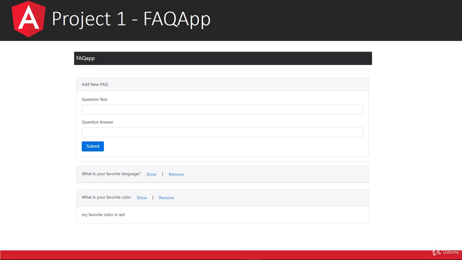In addition to the teaching-based lectures, there are going to be two projects, one basic and one advanced. For the basic, we'll be building an FAQ app, which will list frequently asked questions along with the answers. The answers will be hidden by default, and then we'll click a show button to display the answer for that question. We'll also have a form to create new question-answer groups on the fly. Everything will be stored in local storage, and we'll be able to access that through a data service that we'll create using the Angular CLI.